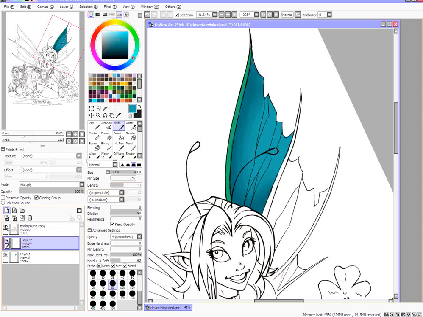Another way you can, this is more of the demo part. Say if you wanted to be really painterly, you could have the blending and the dilution set up. I'm going to do kind of a dark blue here. I'm going to merge down those colored layers there. I'm going to bring my density back up all the way. And I can also lock, like with preserve opacity, and again, I can only color in the areas that I've colored before.